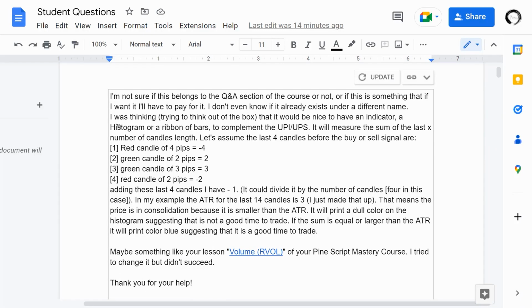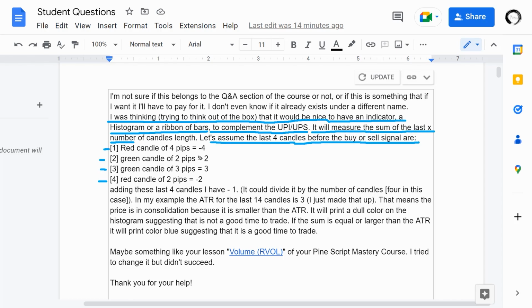So the question is, I was thinking that it would be nice to have an indicator, a histogram or a ribbon of bars to complement the UPI / ultimate pullback strategy. And this indicator will measure the sum of the last X number of bars. The student wants to add up the range of these candles and then compare that range, the sum of that range, to the recent ATR value.